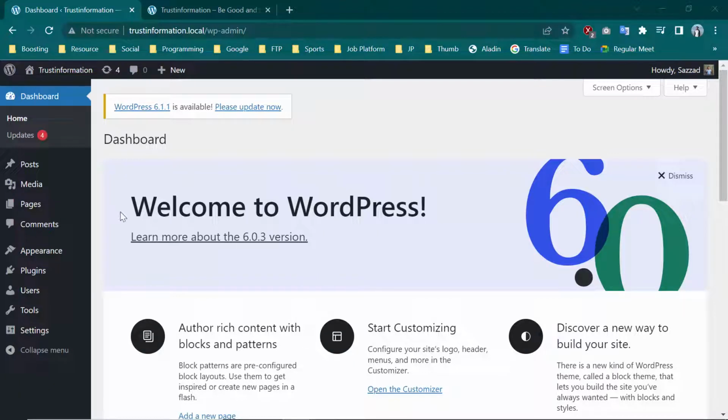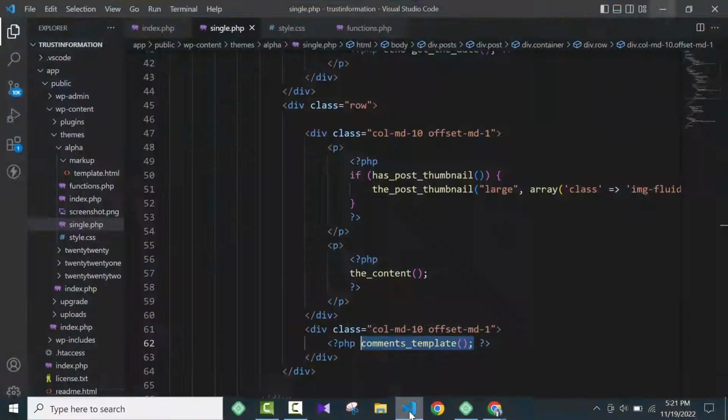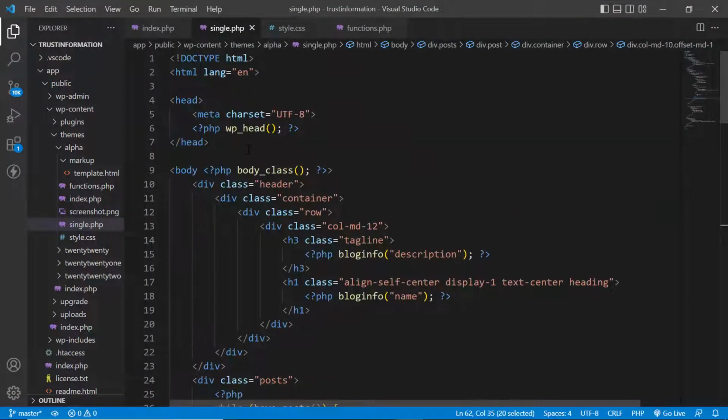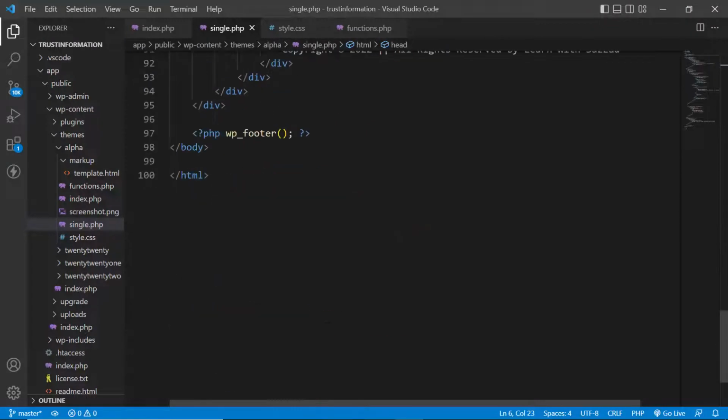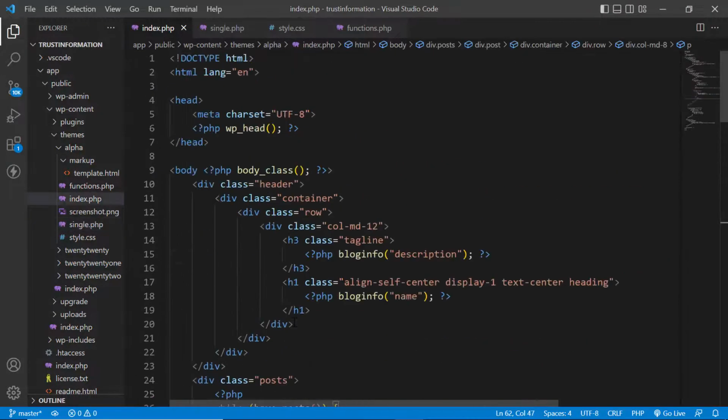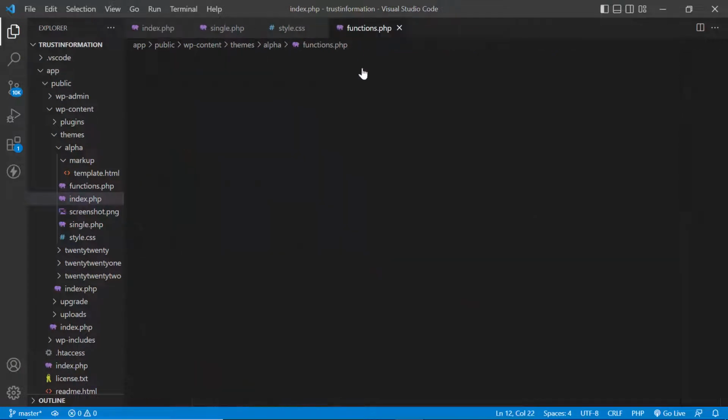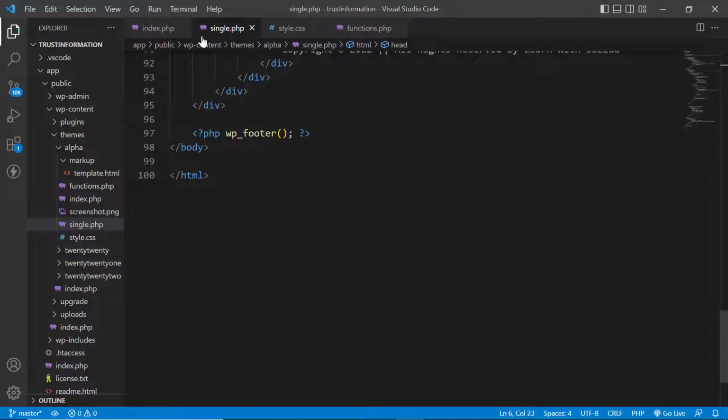So guys, in this video I'm going to show you how you can make a bigger theme file into a smaller file. As you can see in our code, we use the header and footer code in all the files. The code is reusable many times for all files. So let's see how we can make it smaller.